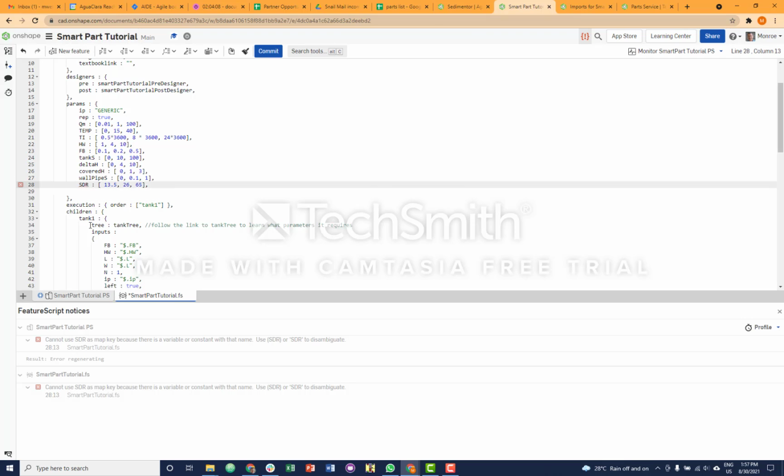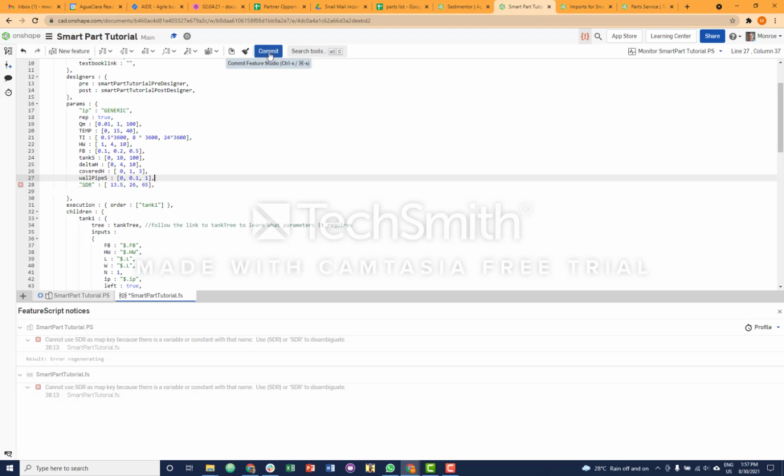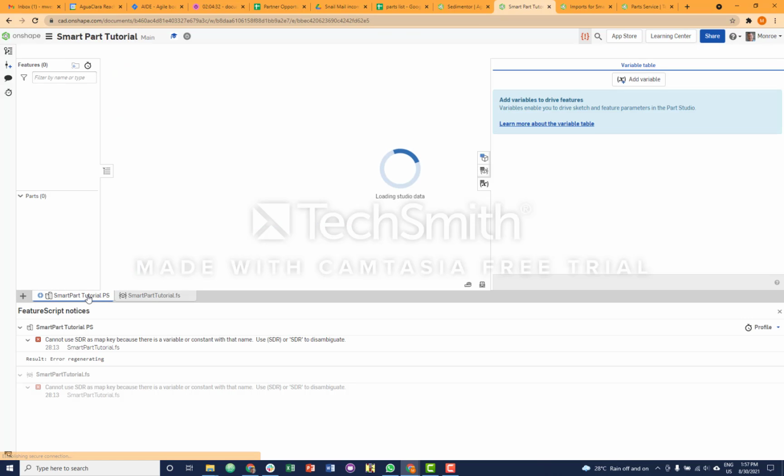This needs to be in quotes. So all of these could be in quotes. That would be fine, but they don't need to be in quotes if they're not a specially defined parameter in OnShape. SDR has already been defined as an enumerated type in the Aware Data code base, and so that's where that problem showed up from. And with a bit of luck, we'll be back in business in a second.